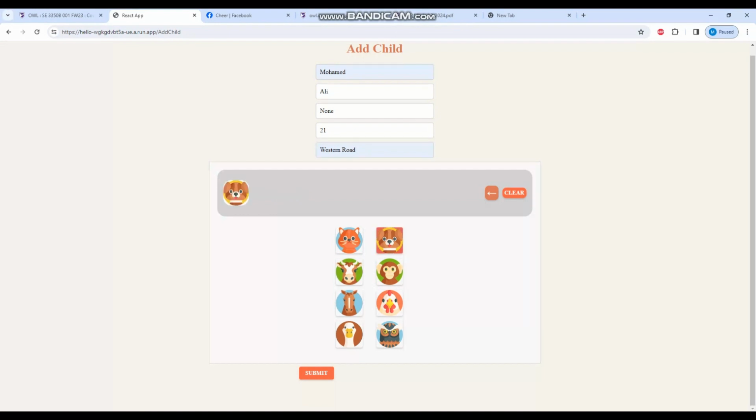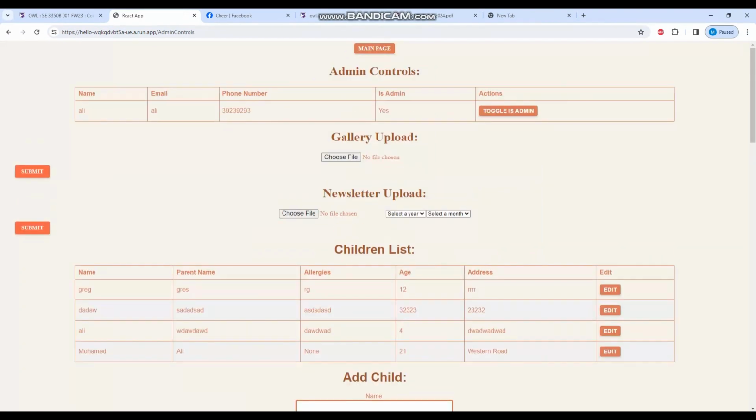So I'm going to go dog, monkey, chicken, and horse. And as you can see, there are sound effects for when they are clicked. If I click submit here, it will register the child as I am an admin. And now we're back to the home page.